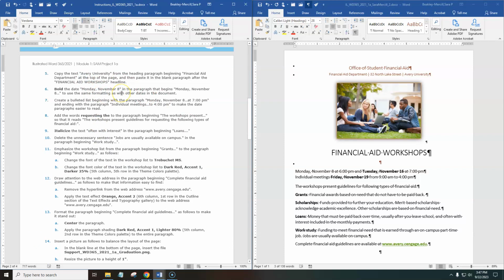Copy the text Avery University from the heading paragraph beginning financial aid department at the top of the page, and then paste it in the blank paragraph after the financial aid workshop's headline. Okay, copy the text Avery University from the heading paragraph right up here. Avery University from the financial aid department. There we go. That's what I wanted. And then we're going to copy.